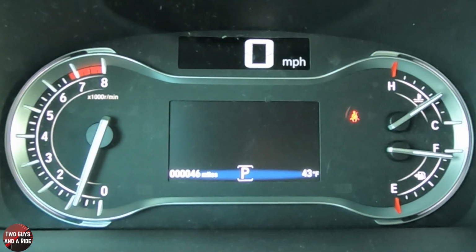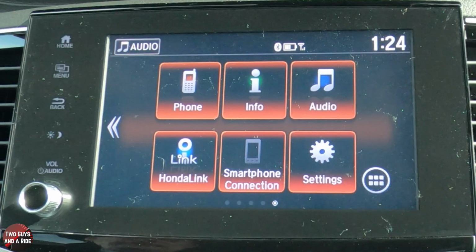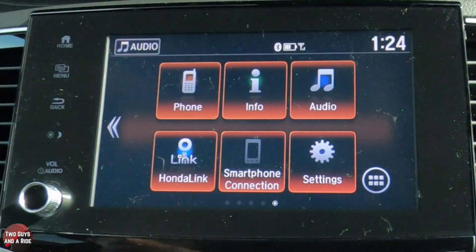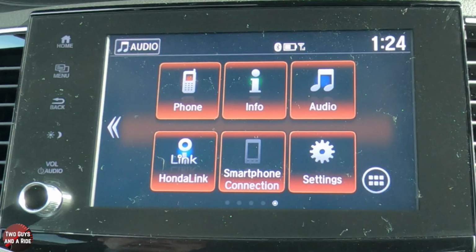All right, next we're going to move over and talk about the infotainment system. So the infotainment system itself is an 8-inch screen, which is standard across all Ridgeline models now. This particular truck has a 215-watt audio system with 7 speakers and a subwoofer. And it has Apple CarPlay, Android Auto, AM and FM radio, and Bluetooth.